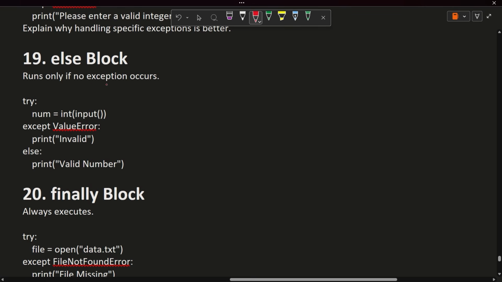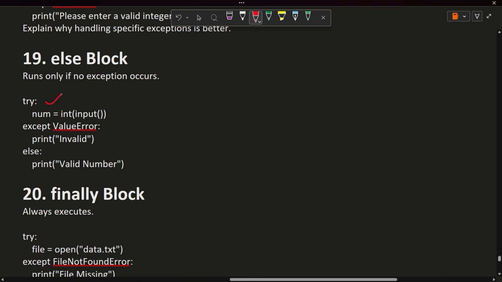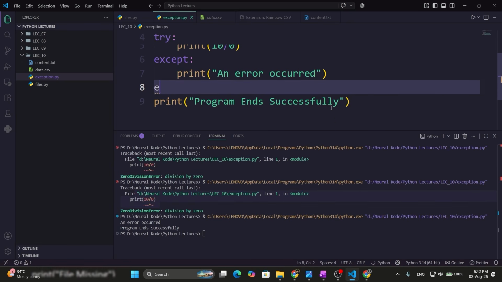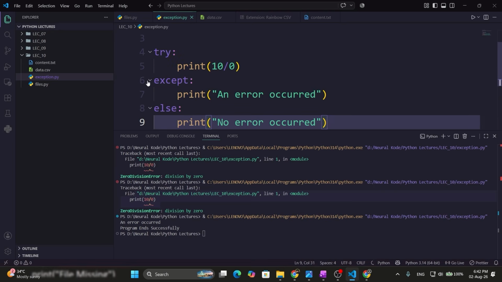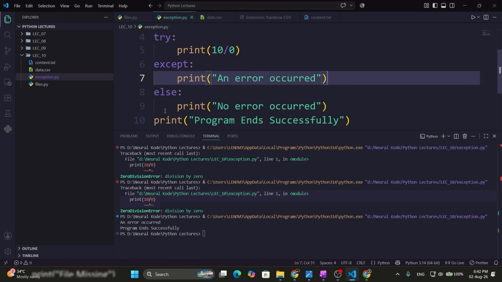Now, what is the else block? It runs only if no exception occurs. So in this case, we can do one more thing. We have seen try, we have seen except. Now you can write one more thing with this: else. What will happen? If an error occurs in this line, then the except block will be executed, whatever is written inside it. If no error occurs, then the else block is executed, whatever is written inside else.